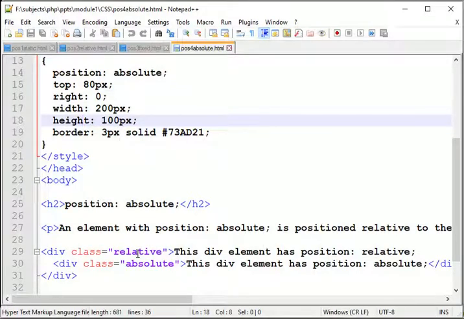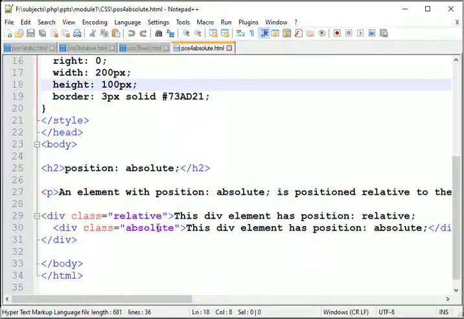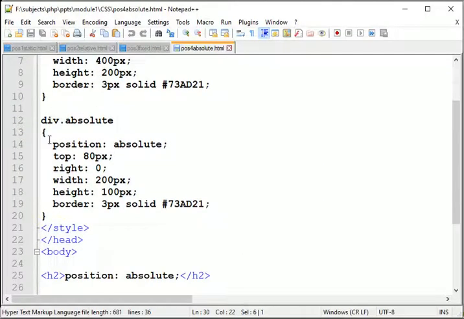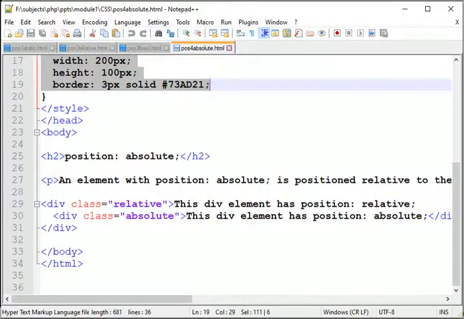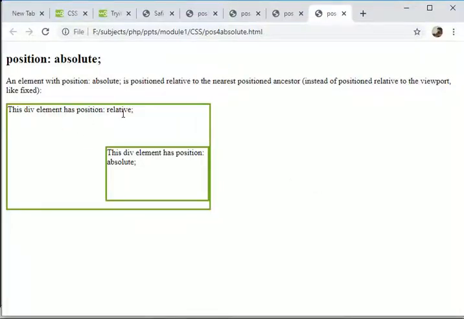We need to call both relative and absolute to understand the difference between them. So here we have a class absolute, defined under the style tag, with all these things defined here. Then we can run it. See this one, relative positioning, and this one, absolute positioning. So now you can understand the difference between relative and absolute positioning.